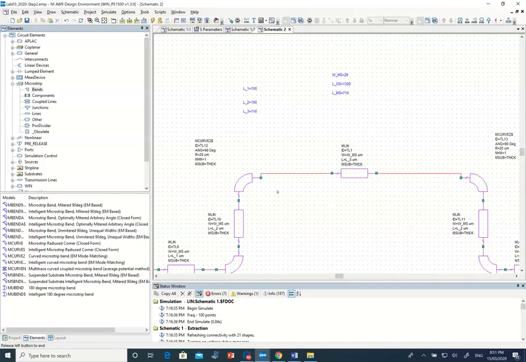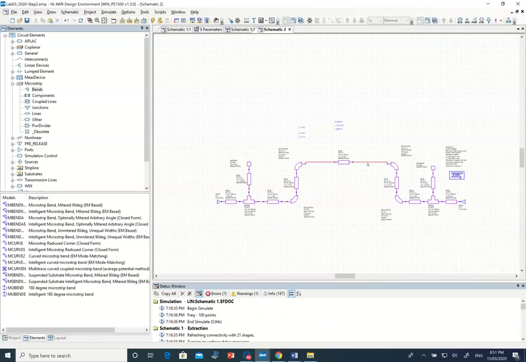Okay, so I have the schematic ready. So I'm just doing my shape the way I want it. Okay, this looks right. Now you notice when I click on the extract block, these things here are not in red color. Okay, we'll talk about that in a minute.